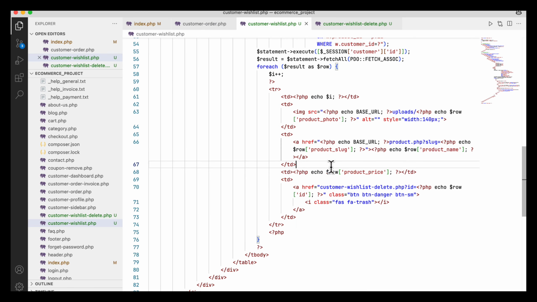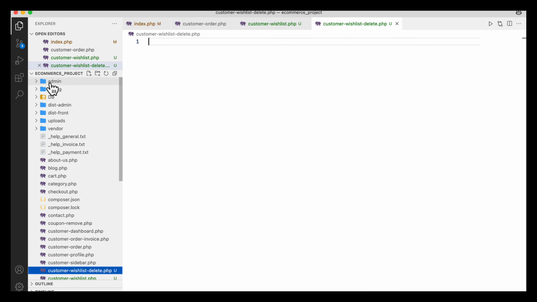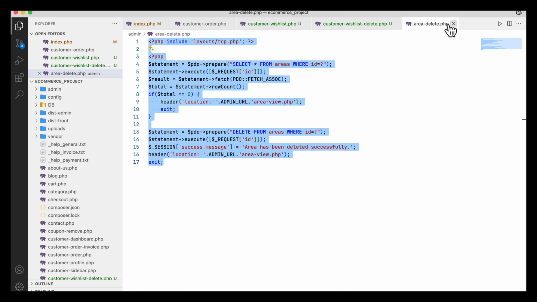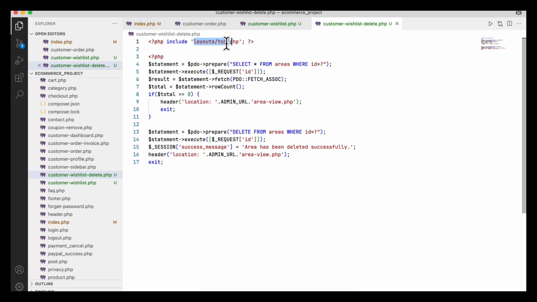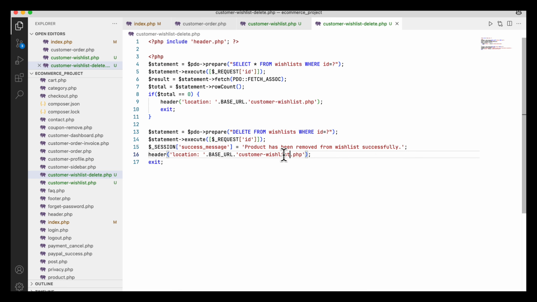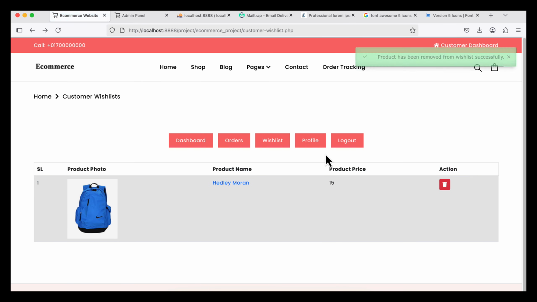And if you want to remove the item, customer wishlist delete, here already is this one. So how can I do that? I can copy the code from any other delete page. So copy, and customer wishlist delete, paste it, and here it will be header.php. Select all from wish lists, where id equal to request of id. If not get, then it will take the user back to the base URL, and customer wishlist.php, and delete from wishlist where id equal to this, and product has been removed from the wishlist, customer wishlist. So okay, refresh. If you want, you can now delete it.